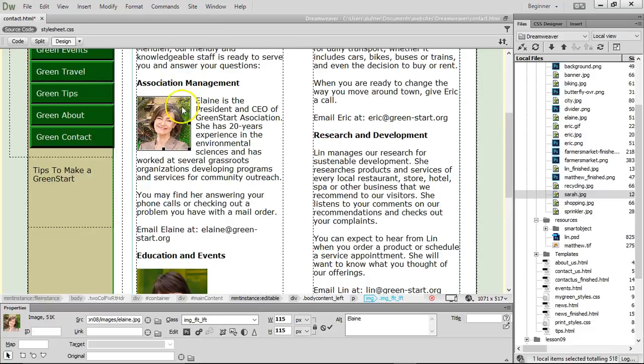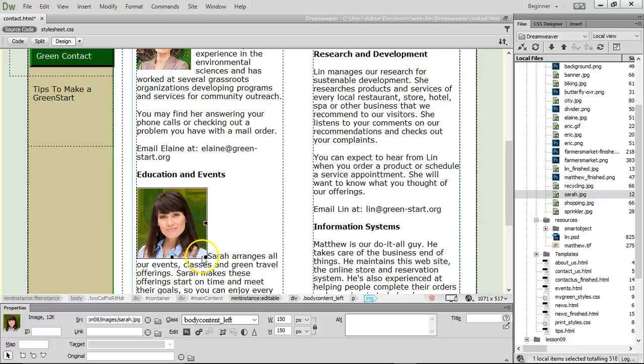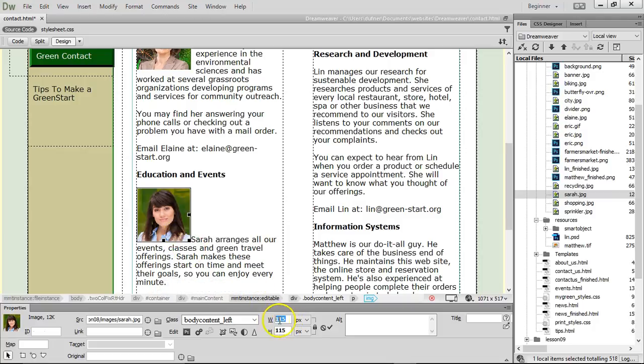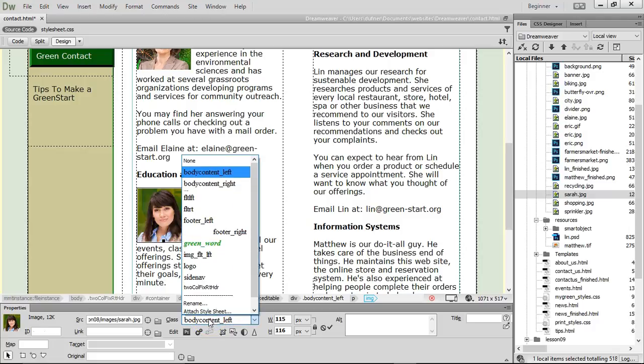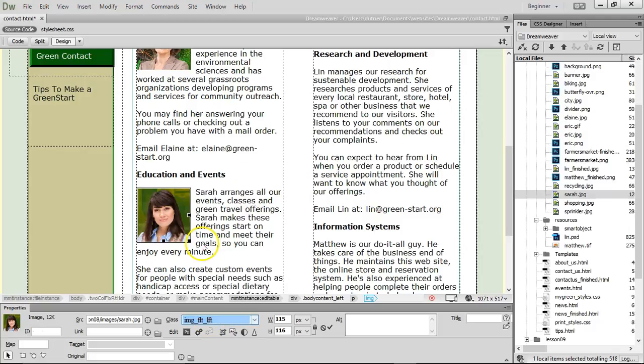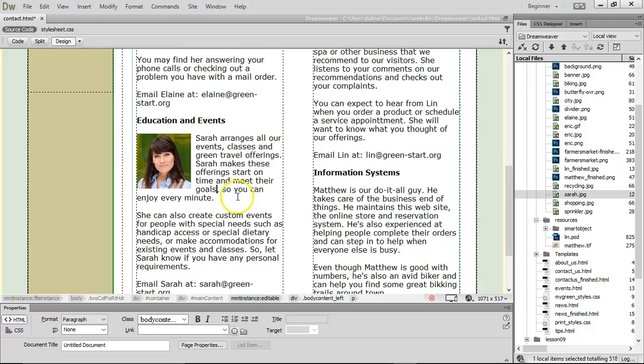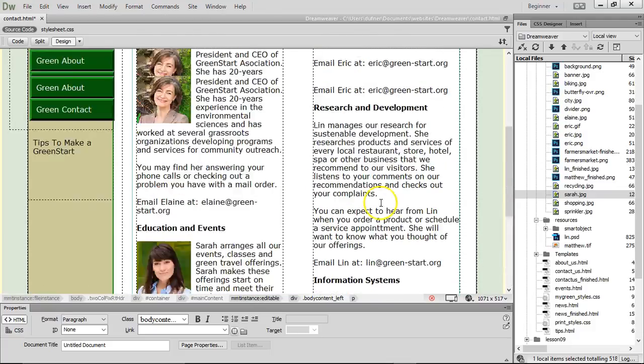Let's see how big we made this image. This image is 115 wide, so let's make Sarah 115 wide. Press shift, drag, and see the numbers right here in the width. You can see that getting bigger and smaller. See that? Let go. Click on her, then click on the class, and we'll click on image float left. Bam! Another winner. That's Sarah.